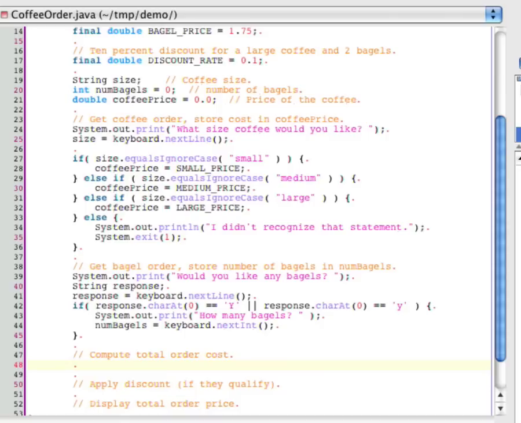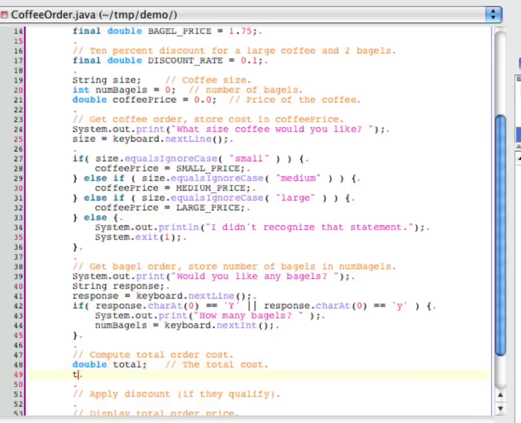Now I don't have a variable for the total cost, so I'm going to declare a new variable here called total. So the total is going to be the coffee price that we computed up above plus numBagels times the cost of a bagel.